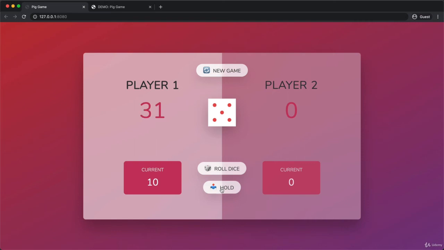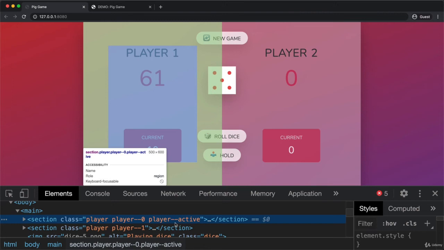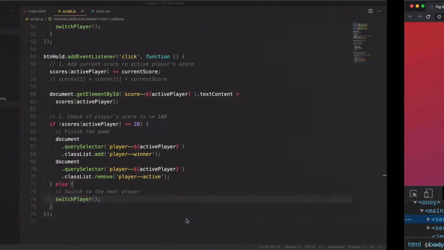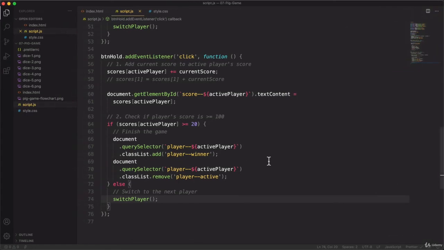Well, that didn't really happen. That's weird. If I keep clicking here, then this number keeps getting added. And let me see in the HTML if the class was added, but actually it was not. So we still have the active player, and the winner class is nowhere to be found. So let's check that. Oh, and here we actually have the problem.